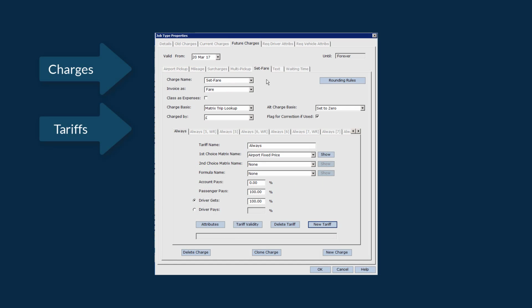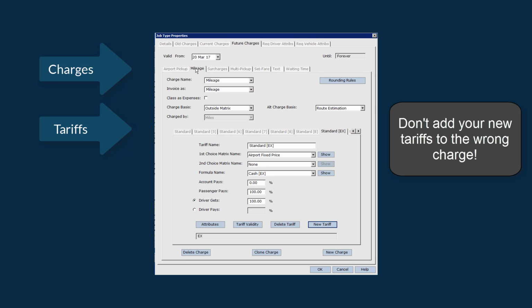Don't get confused between charges and tariffs. Charges will be for totally different things like mileage or waiting time. Don't create separate charges for different vehicle rates. You'll have one mileage charge with tariffs for the different vehicle rates. Make sure you have the correct charge selected before you click the New Tariff button.